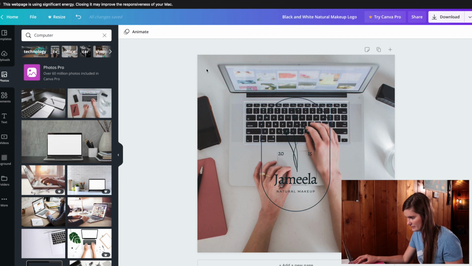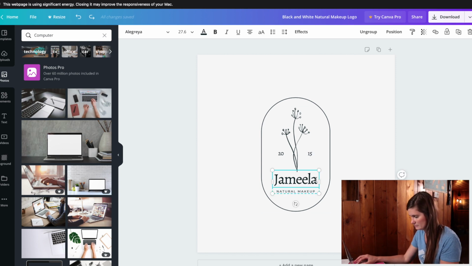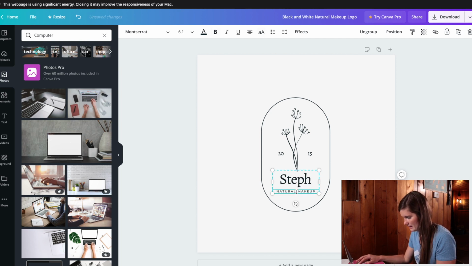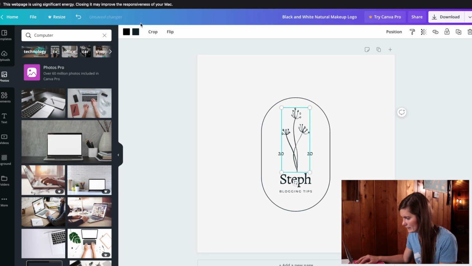So then I could change all of this. If I go back to elements, text, video, again, I can just insert anything. So if I want to change this, let's say I want my name here, Steph, and instead of natural makeup, we'll do blogging tips. Established 2020, and you know what, let's change these colors.